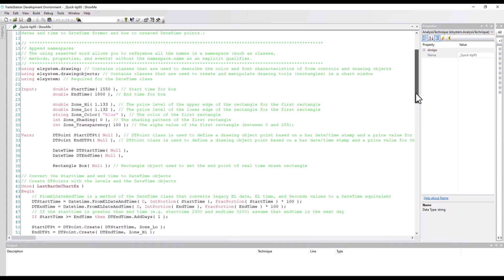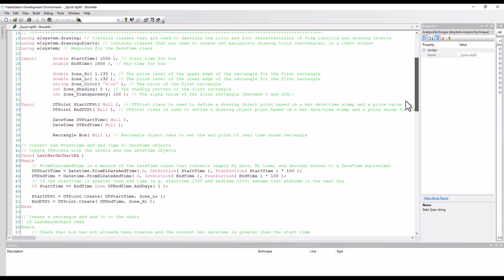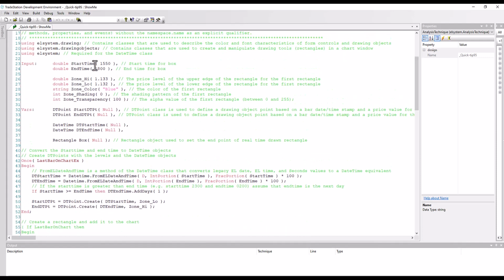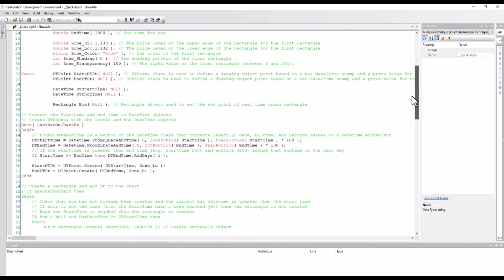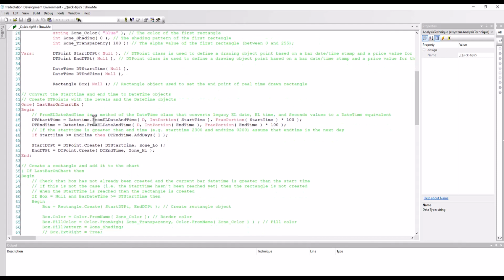And then the second thing is, what are DateTime points? Well, we have in the program as inputs a start time and an end time, in simple time format. But what we first need to do is convert that into DateTime format, and we can do that using the FromDateAndTime method. You can right click and look at the definition to understand what the inputs are, but basically we have date, then time, and then seconds. And similarly for the end time, which we're calling dtEndTime.